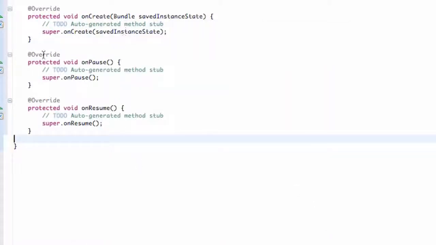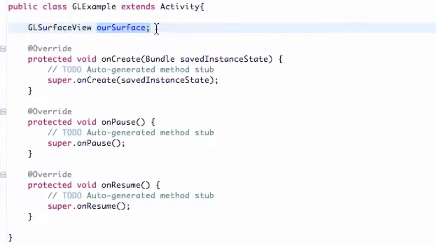Basically, when we work with OpenGL, we're going to create a surface view of some sort that's going to be a GL surface view, and we're going to set a renderer to that surface view to render the way that we want it, to set up the camera, and set up all the stuff that we would like. Then we're going to pause that surface view, and we're also going to resume it as well.